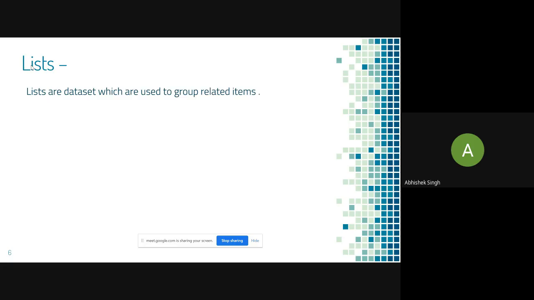So if I just see what lists are, these are data sets which are used to group related items. What are lists? Lists are data sets which are used to group related items. Now, since a list is related to data sets, and since this is a planning and modeling tool, just imagine there will be a vast amount of data which you may encounter, and you need to put entirely different varieties of data into Anaplan.